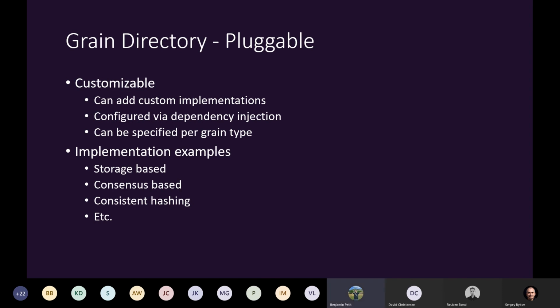So the idea is to make the grain directory pluggable. That means that you can add your own custom implementation. You can configure everything via DI, and you can even have a different grain directory per grain type. Let's say you have one grain that is very expensive to activate. So on this one, you want a more reliable directory. On the other hand, you have very short-lived grains. You don't want to pay the extra to go to storage or anything. You just want to use the default one.